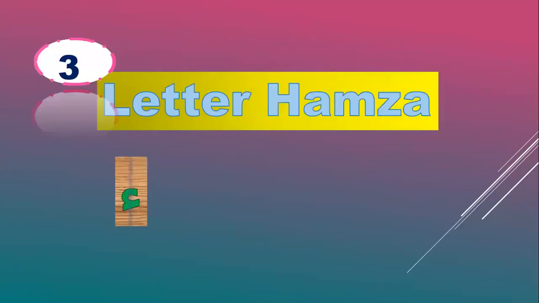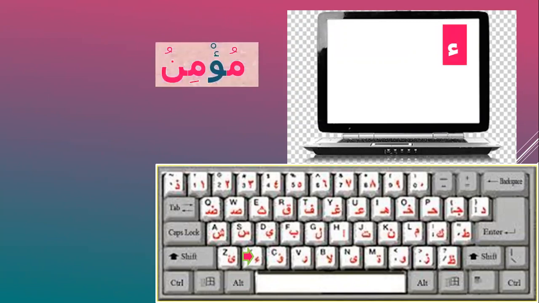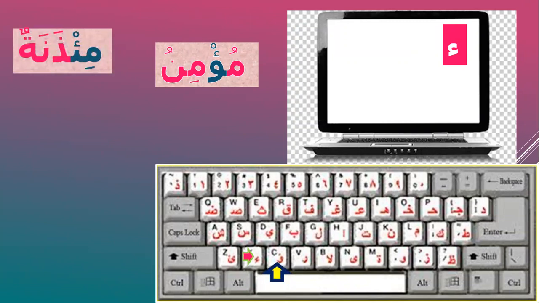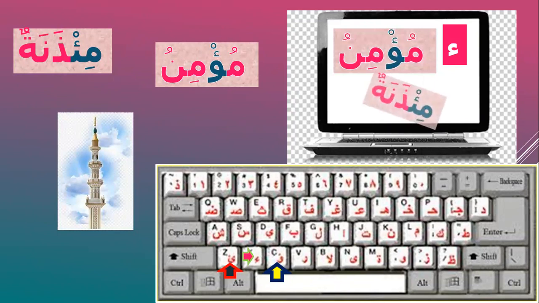Letter Hamza. Example, مؤمن. What is this, the shape of Hamza? Yes, مؤمن. How to write مؤمنة? Please try to write مؤمنة. It's ended by تنوين with ضمة. What is تنوين with ضمة? Yes, shift R.